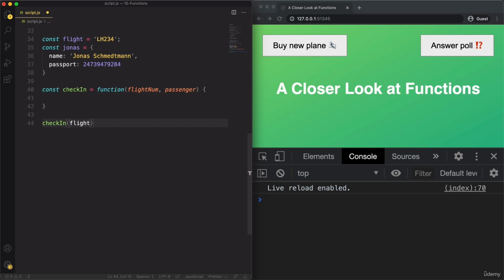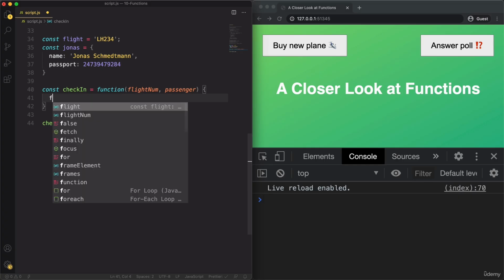So with the flight that we already have up here and the Jonas object in this case. All right, so this is our flight LH234 and this is our passenger. But now let's say that the number of the flight was changed. And so that can happen in the check-in function. And so let's now change that flight num parameter here.